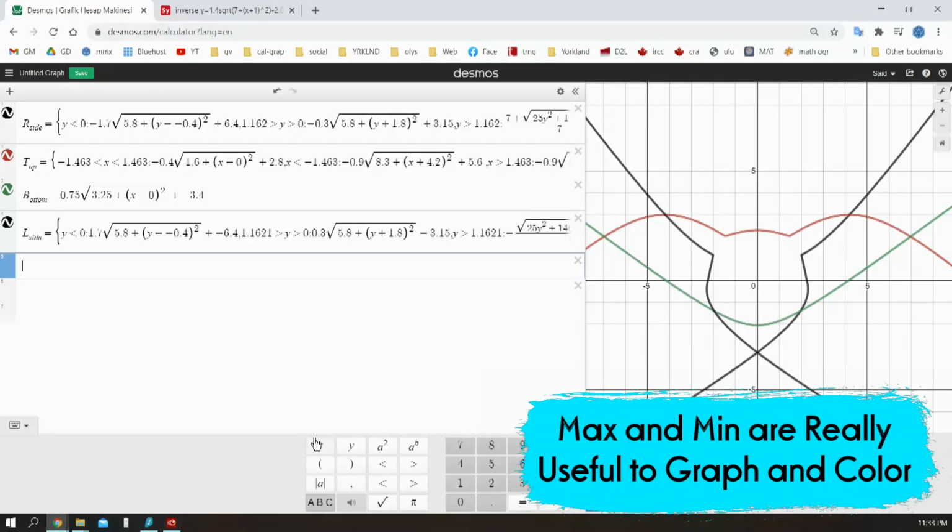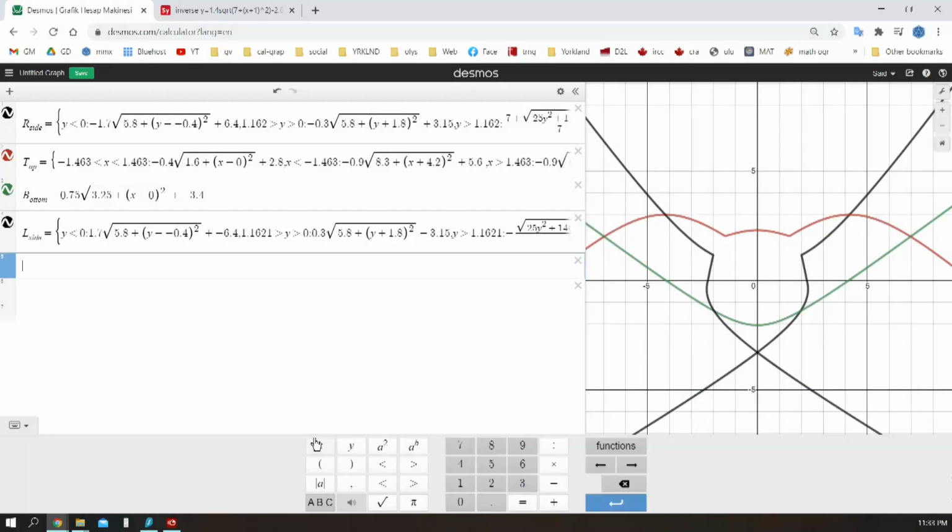We use maximum and minimum in three different ways. First, to combine functions. Second, to color them. And third, to choose specific part of the graph. I will show you all three, and I will start with the first one. Let's start with combining these four functions.